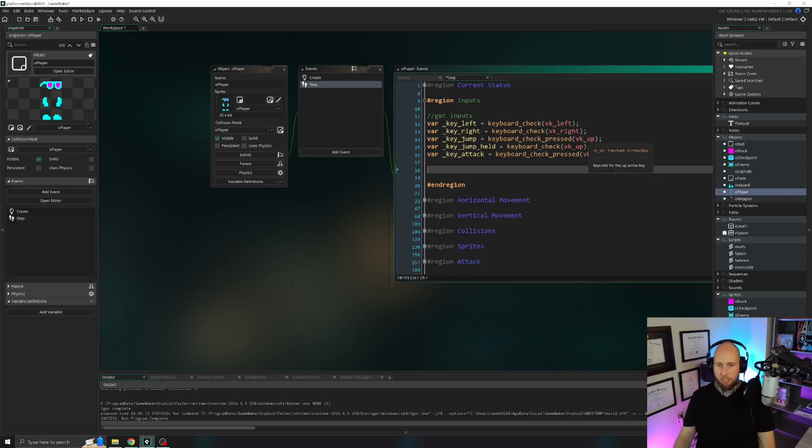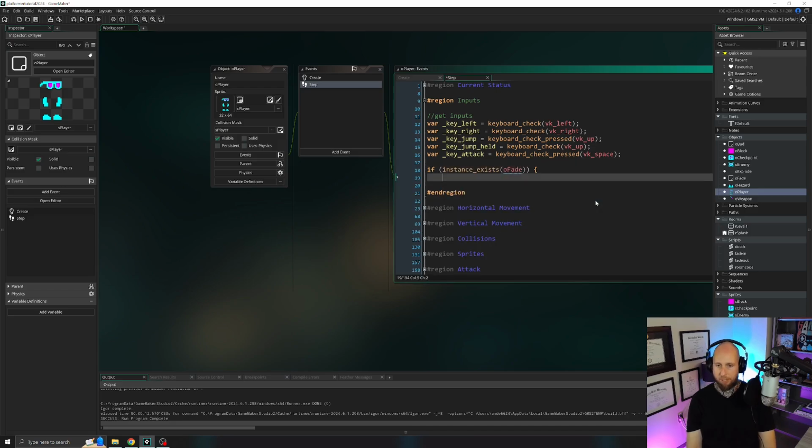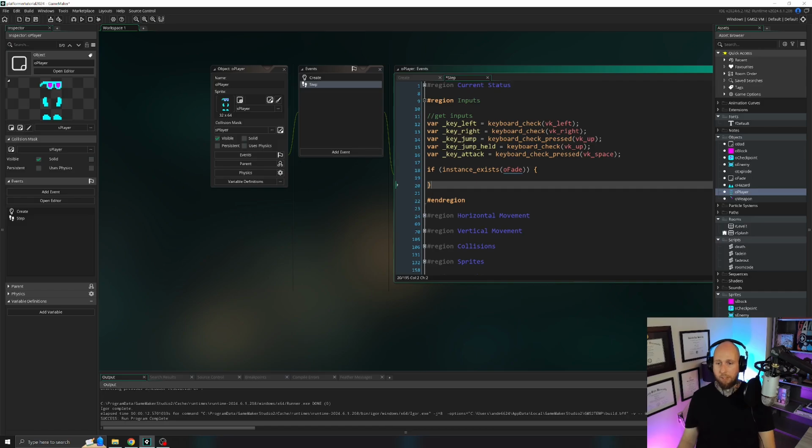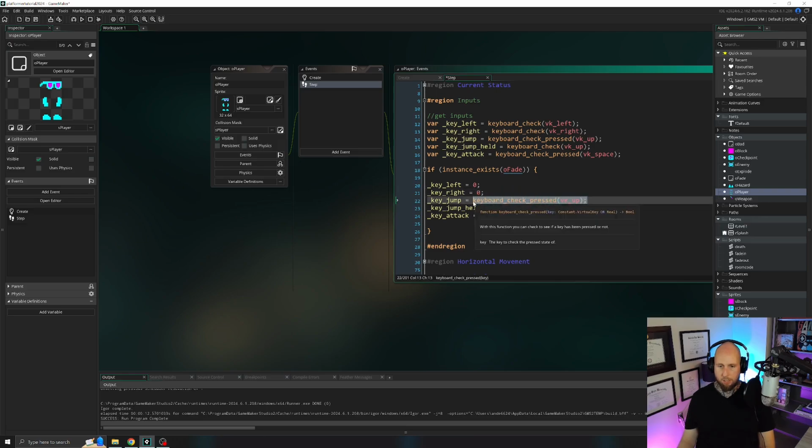Then afterwards, we're going to set it if instance exists fade. So if there's a fade in or fade out, take all of these values and just change them to 0, which is very easy to do. I'm just going to copy, I'm going to paste, and now they're already declared, so I need to get rid of var here. So delete var, delete var, delete var, delete var, and then set all of them to 0. So 0, semicolon. Highlight that, copy, and paste over here.